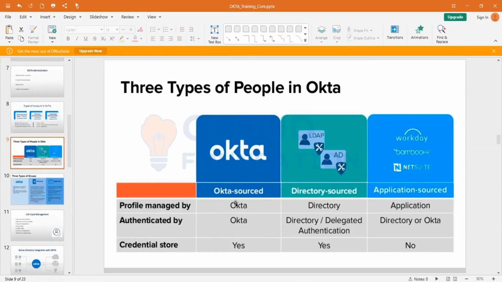The first thing, right? Okta: the profile is managed by Okta, which means whenever you are creating an account in Okta, you can manage that account in Okta. You can update first name, last name, manager attribute. You can add a user to the group, remove a user from the group. Everything is possible only for Okta users.